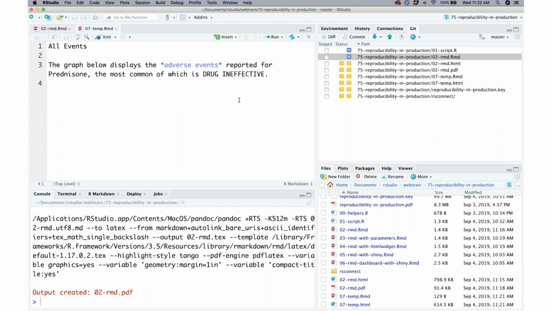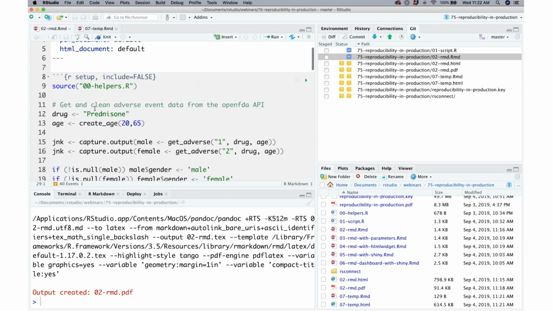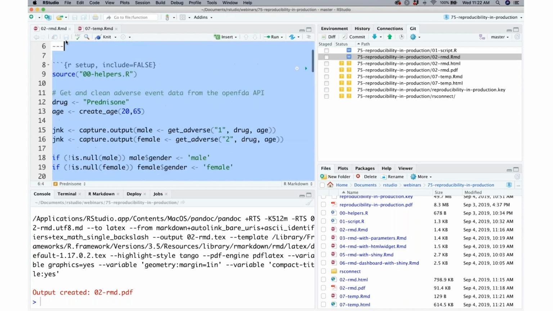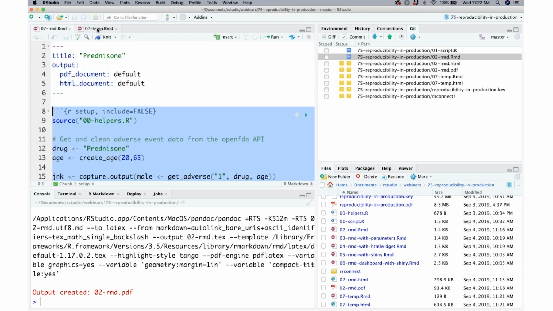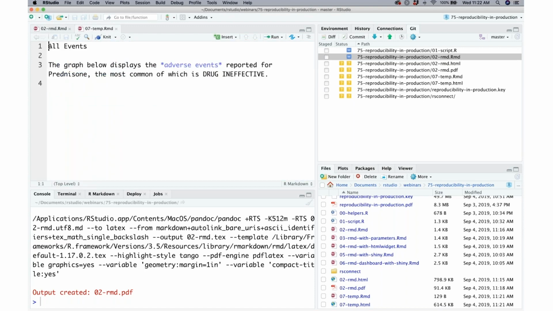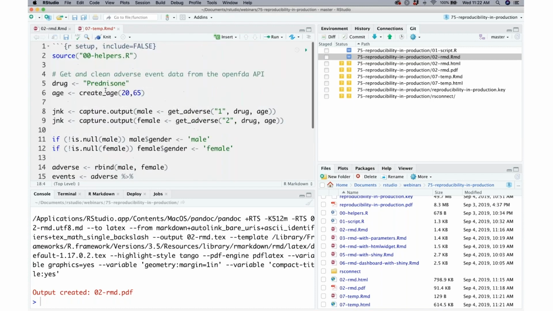Instead, I want to focus you on a more interesting way to change your text in your reports. You could type out your text by hand, which I've done, or you could use R code to generate text for you. So first, let's put some R code in here. I'm going to just copy over the setup chunk from the report I'm trying to create, and put it at the top of the document. What this chunk does is it loads some packages and the helper script.